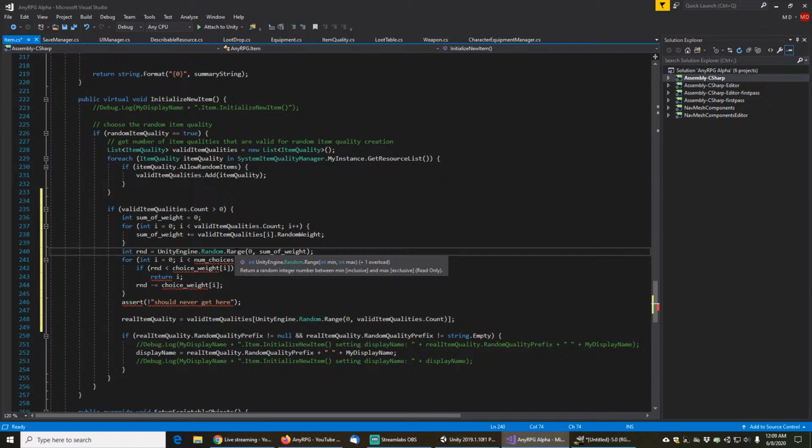Okay, this is actually kind of important here. Let's say we have a total weight value of 1, 2, and 4 for a total weight value of 7. We want the numbers 0 through 6 or 1 through 7. I guess it really doesn't matter. Okay.